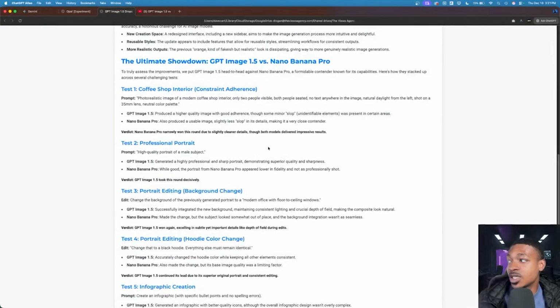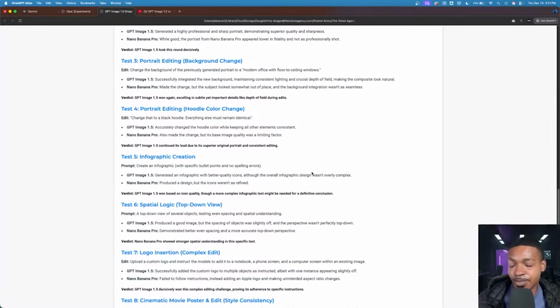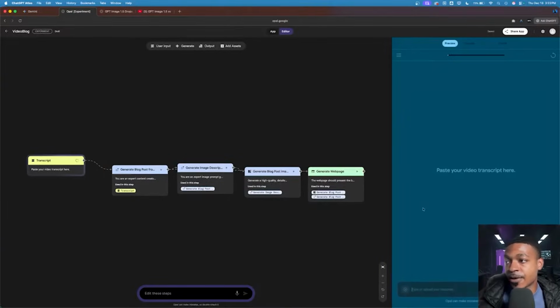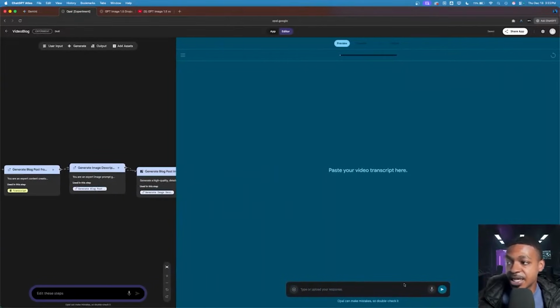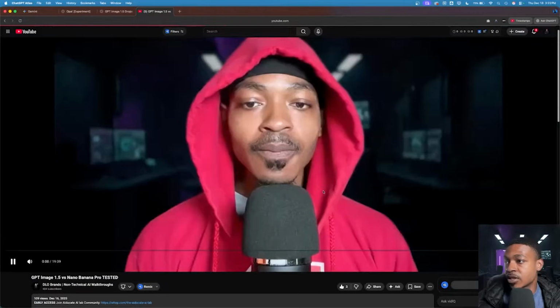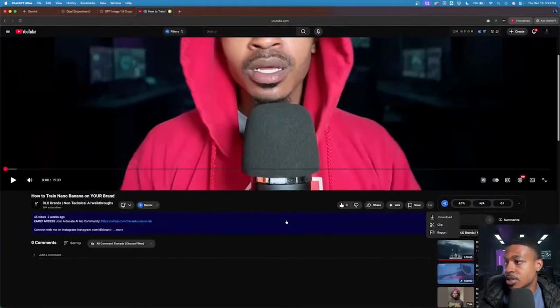We actually released this one today, and it's basically talking about our last video, going over GPT Image 1.5 and Nano Banana Pro. But this is an example of the workflow. So then you have this kind of easy interface to play with it, and let's just click on another video. So let's do this video.